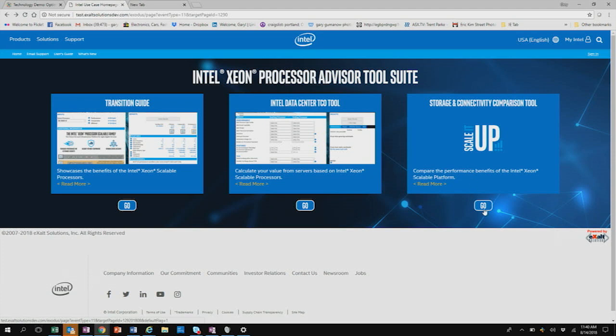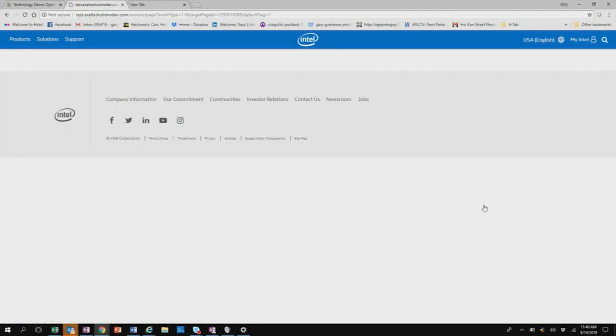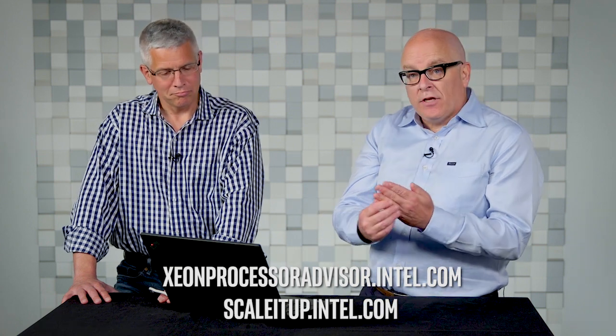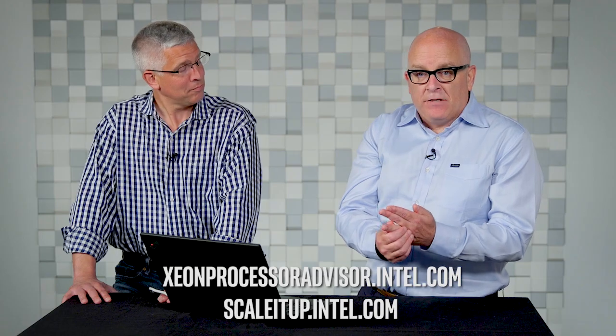All right, so we'll click here on this Scale It Up tool. Now, the official name for the Scale It Up tool is the Storage and Connectivity Comparison Tool for Intel Xeon Scalable Platforms. Rolls right off the tongue, doesn't it? It's a mouthful, isn't it? But we're calling it the Scale It Up tool, and you can find it on xeonprocessoradvisor.intel.com, or there's a URL that we've specified called scaleitup.intel.com. So those are the two places where you can find this tool.